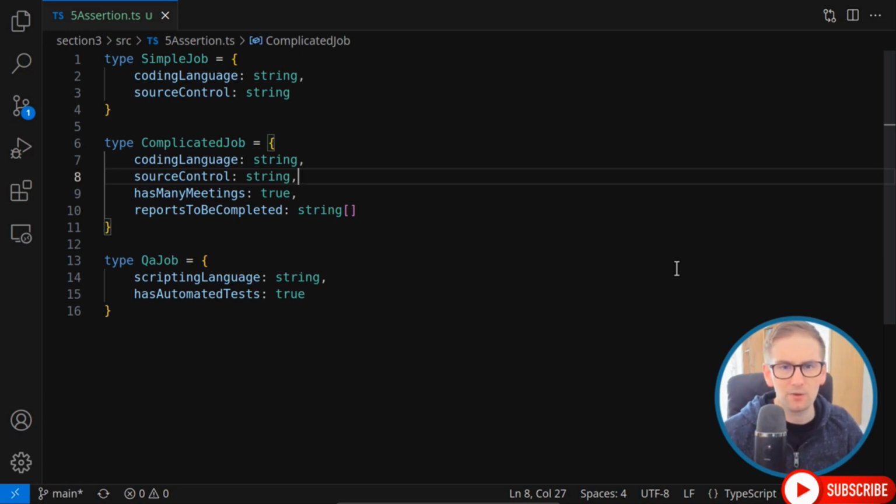Let's look at the following types, which I have already written. Let's say that we have 3 types describing certain jobs. We have a type that describes a simple job, which only has a coding language and a source control. We have a type that is describing a more complicated job, which has a coding language and source control, the same as the simple job, but also has 2 new entries: has many meetings, which is always true, and an array of reports to be completed.